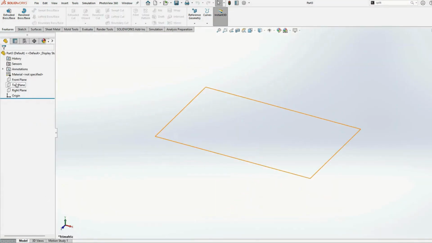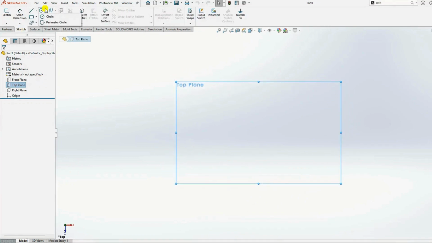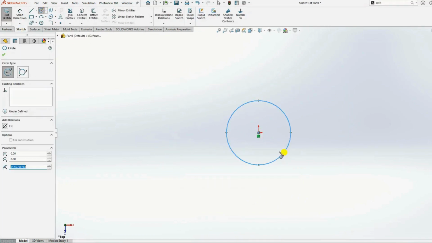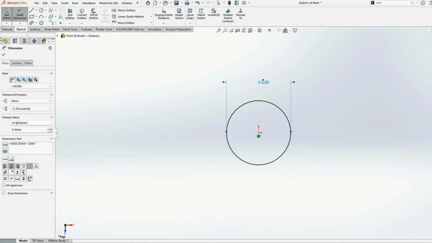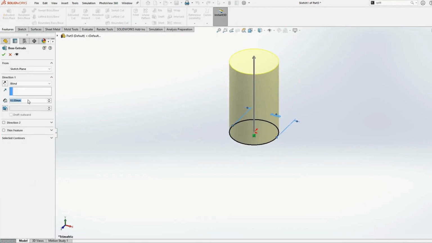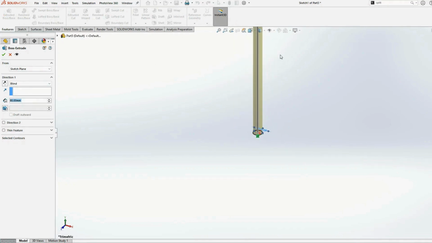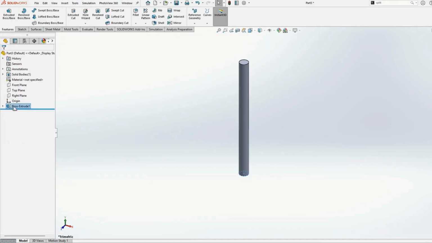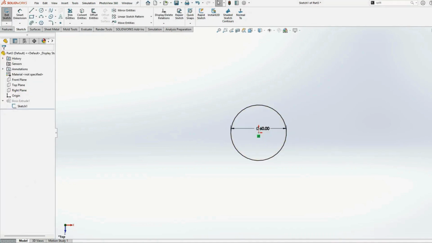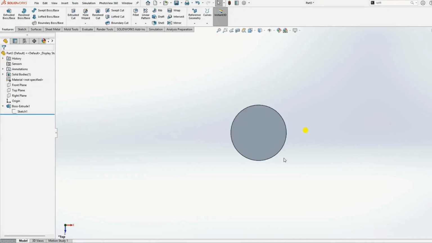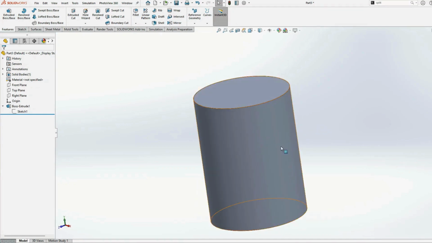I'll select any plane, top plane, and sketch a circle here. Provide dimension, let's say 60. Now go to feature and extrude it up to 80 mm. Okay, I think the sketch is only 6. I have to make it 60. Exit the sketch and you will find this perfect cylinder.